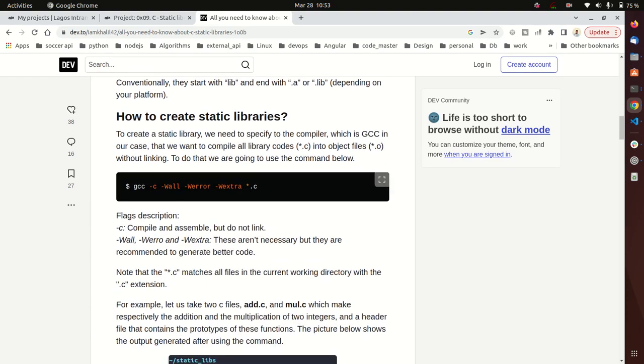Another part I want you to pay attention to is how to create a static library. So it says to create a static library, we need to specify to the compiler, which is GCC, right, that we want to compile all library code .c into an object file without linking. To do that, we are going to use the following command.